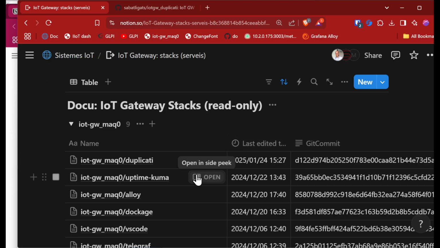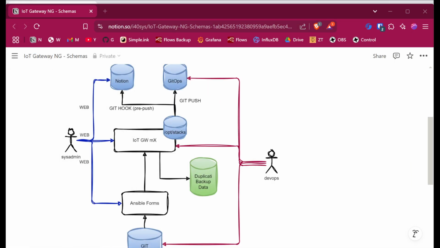It makes no sense to make modifications here. As you can see, the idea is to have that as read-only, because the changes come from GitOps. So every time the DevOps makes any change, it pushes to Git, and then at the same time, the information is updated in Notion.